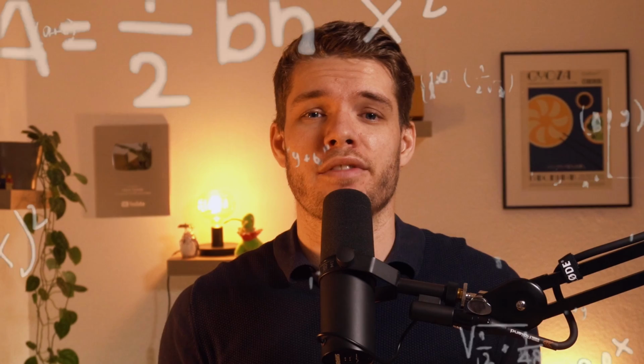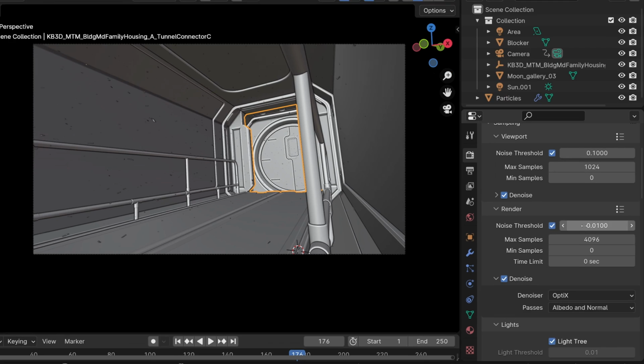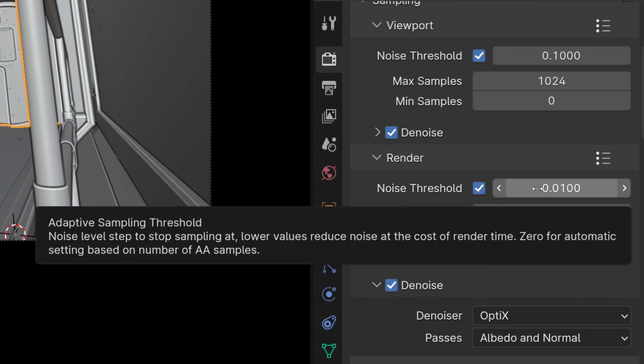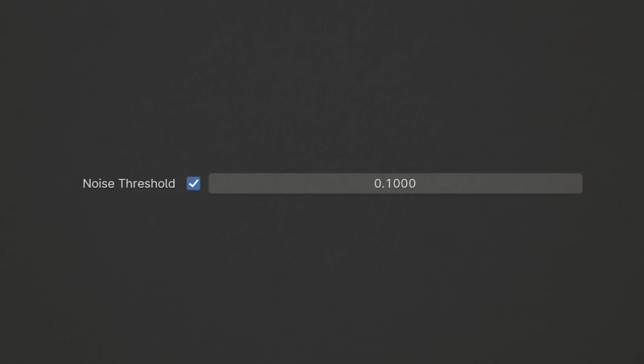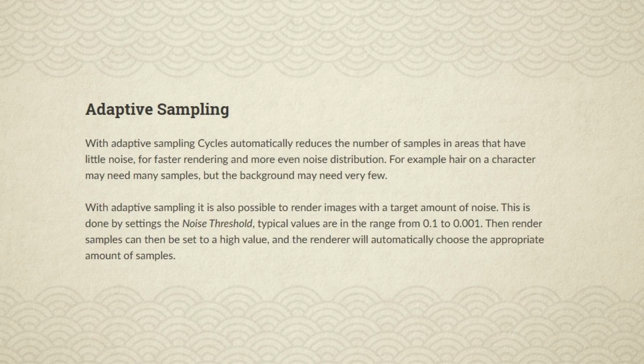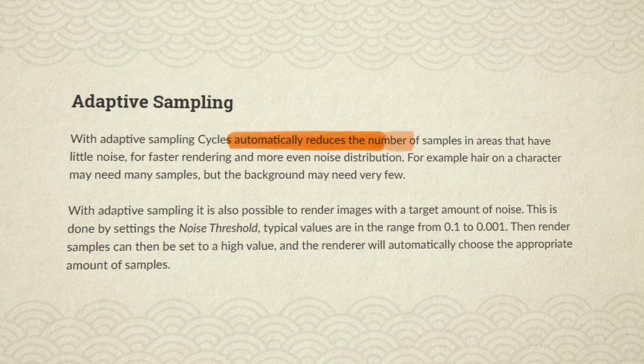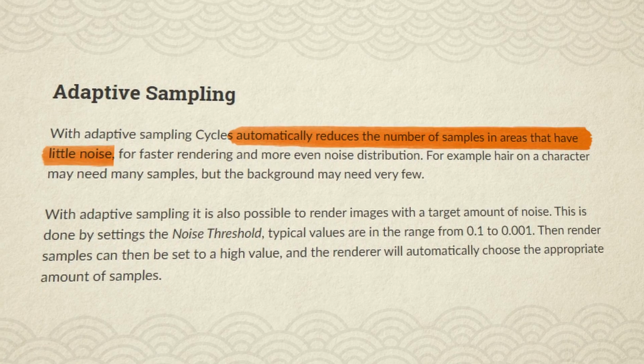There should be something smarter that knows which part of an image are easy to render and which are not. And of course there is. It's called the noise threshold and is right above the max samples in the render settings, which makes sense since you're better off using this versus changing the samples. Anyways, the noise threshold is also called adaptive sampling, and its purpose is to automatically reduce the number of samples in areas that have little noise.